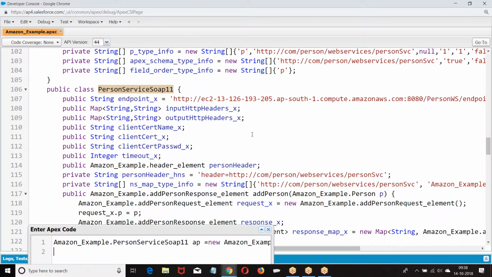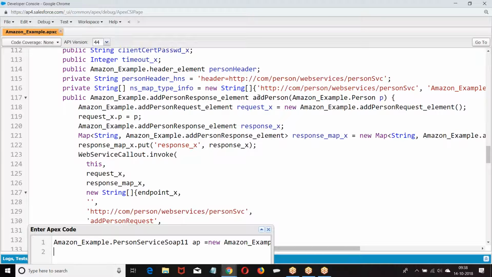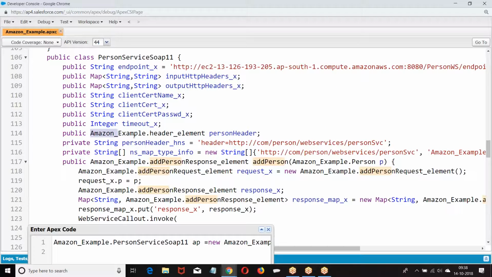Now, what you are supposed to do? If you want to call this add person, there is a header element. What is this header element? If you want to pass any authentication data, you are supposed to pass your credentials, right? Now in the REST API, we give client ID, client secret, or username, password. Similarly, in the SOAP API, what you are supposed to do? They told, boss, you are supposed to pass the information in the header.